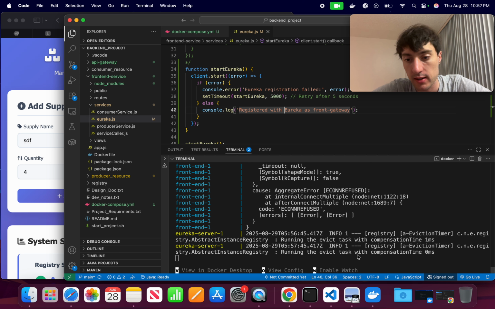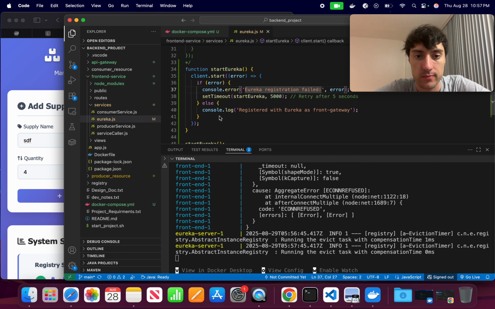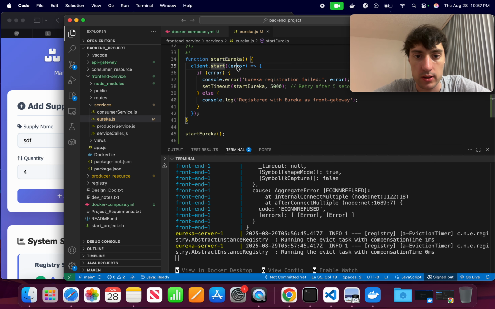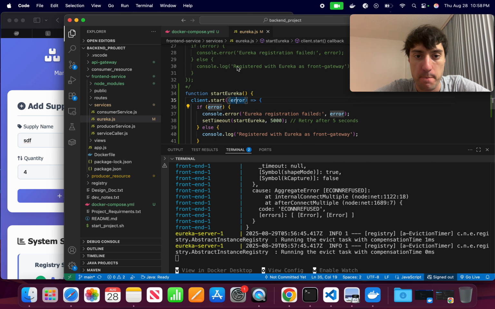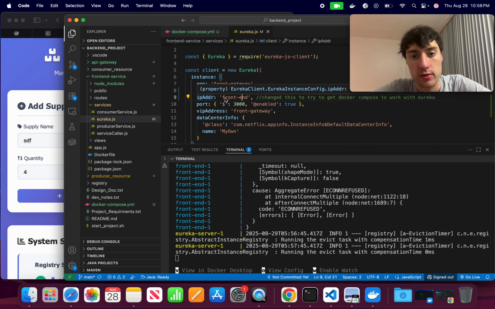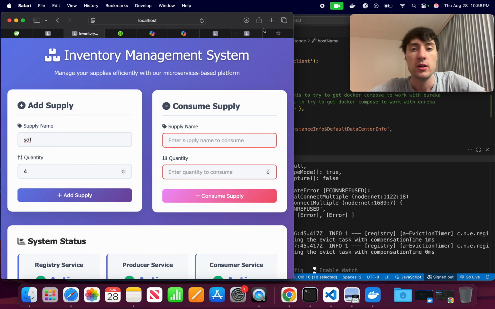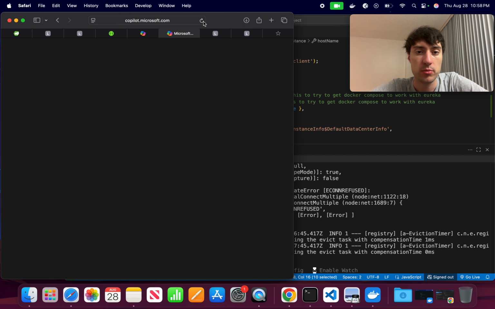Running the evict task. Client.start, okay. The other thing that happened was we changed this to front end. I'm thinking that possibly this is wrong. We changed this to try to get Docker Compose to work with Eureka. So what I'm going to do is I'm going to come here to Copilot.